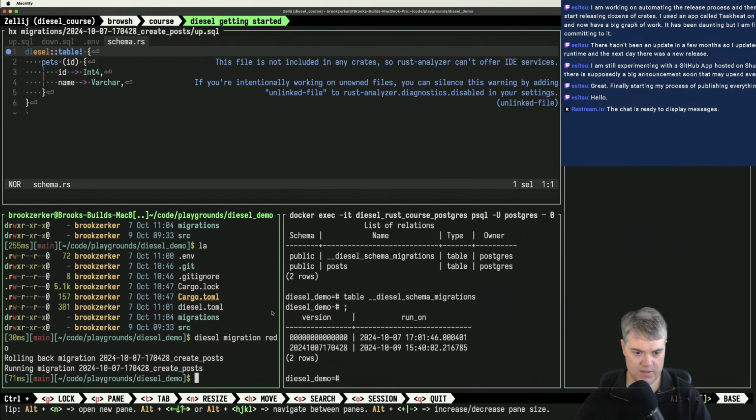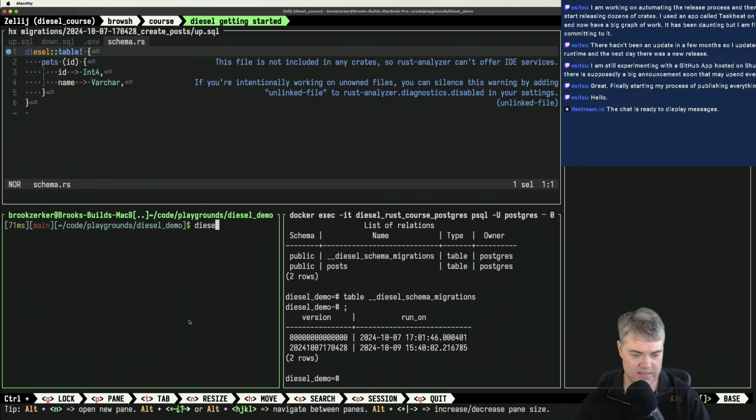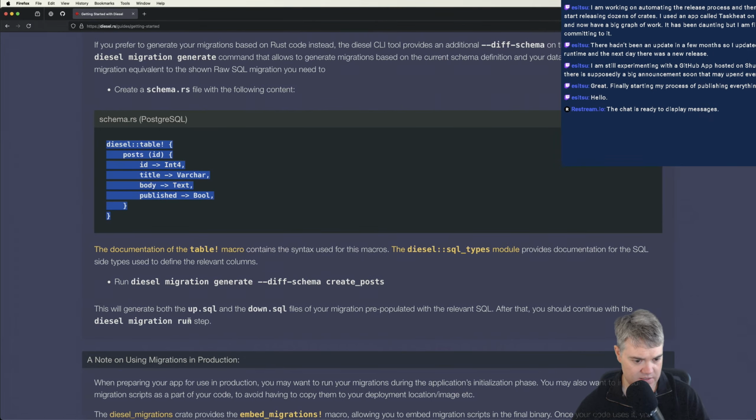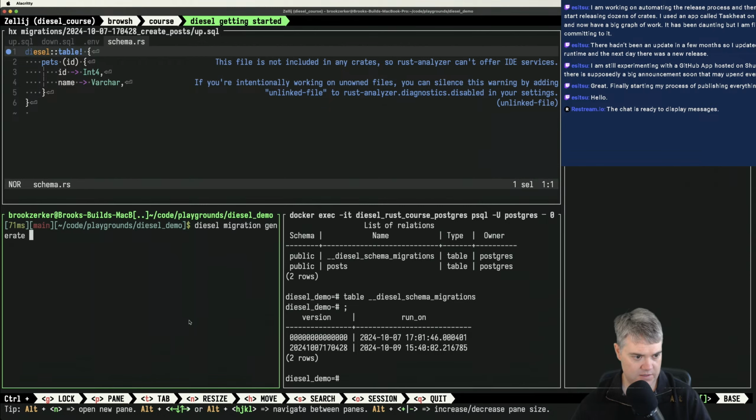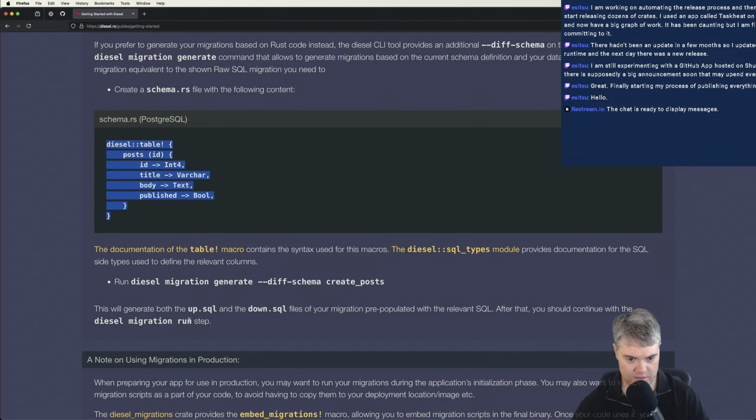So show where you're at, running this down here. So we're going to do a diesel, is it migrations? Diesel migration generate diff schema create posts.